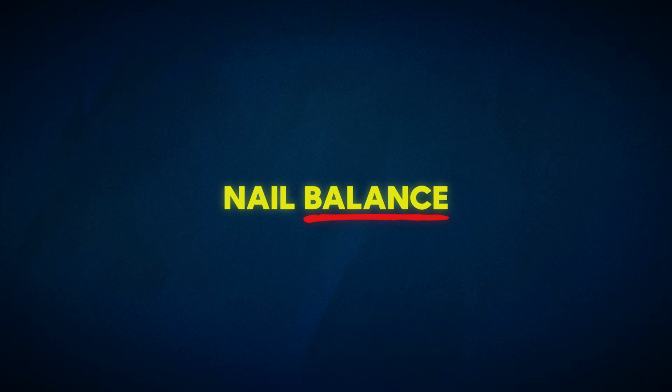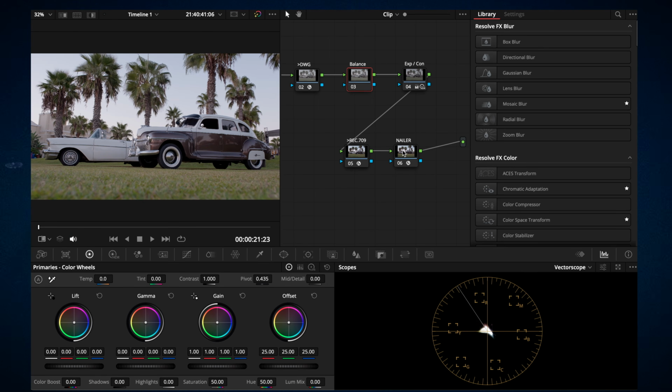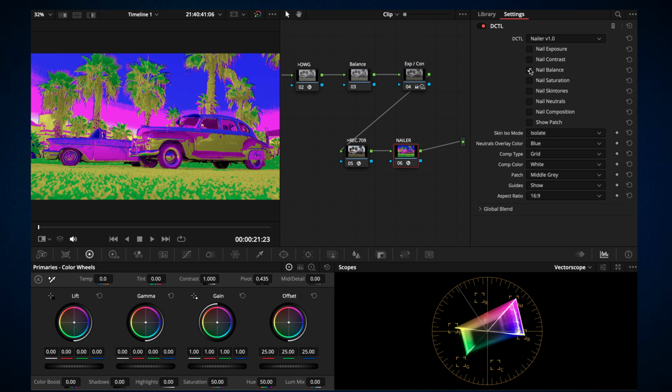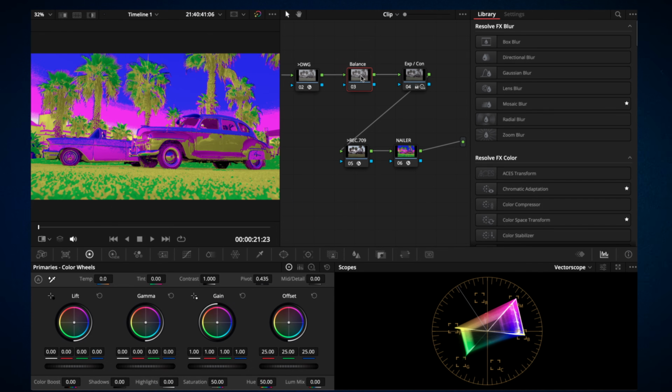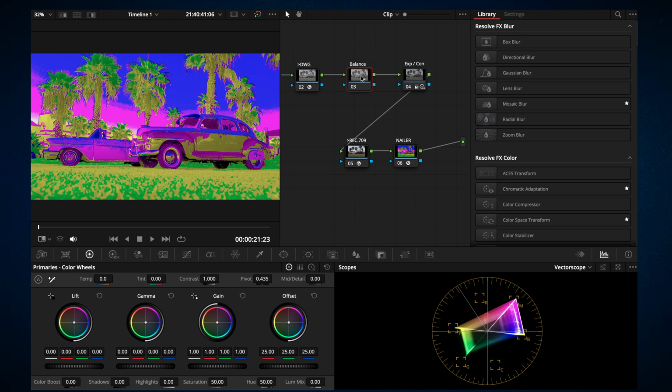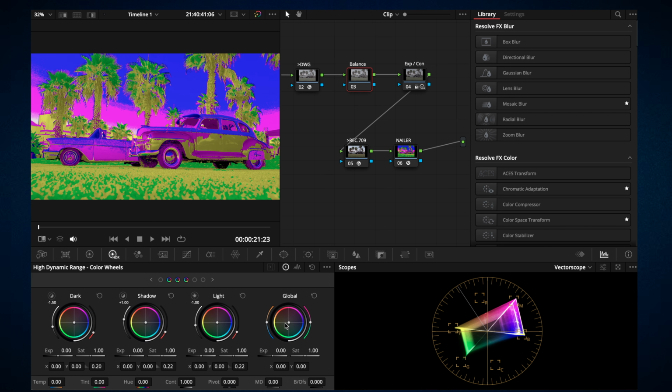Next up, balance. Remember that magenta color cast image from the beginning of the video? This is how you spot it in a few seconds. Turn on Nail Balance and the image gets painted in 4 colors: yellow, blue, green and magenta. Those are the dominant color shifts in your frame, just like the 4 quadrants in the vectorscope. If there's a cast hiding in your shot, it will show up right on top of the picture.